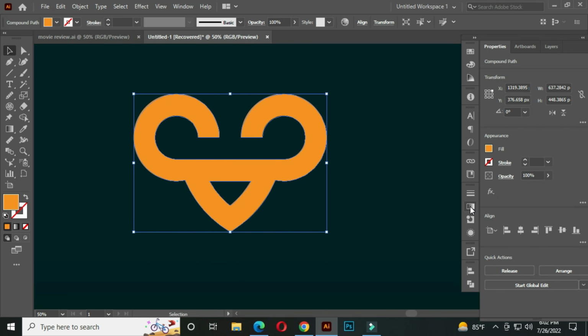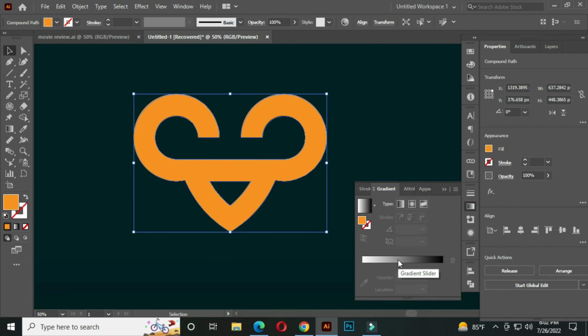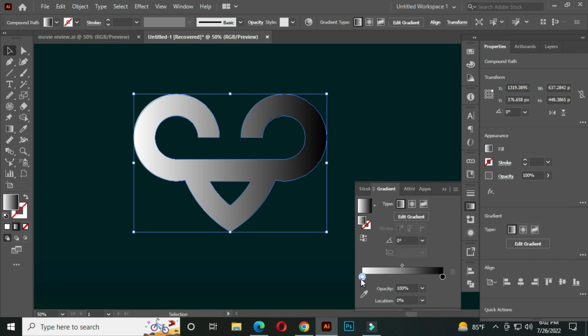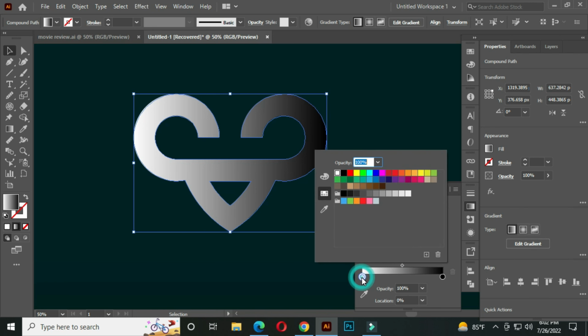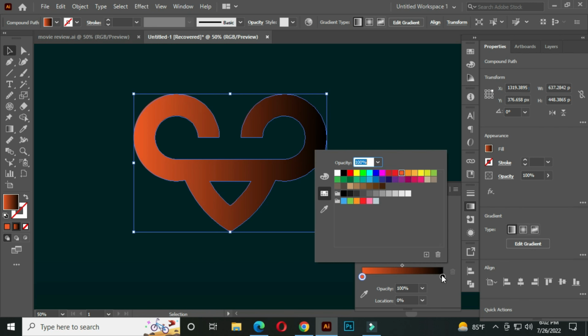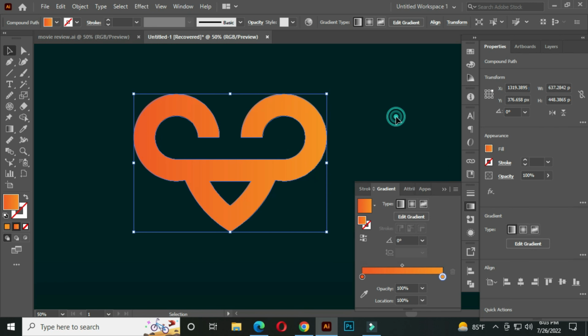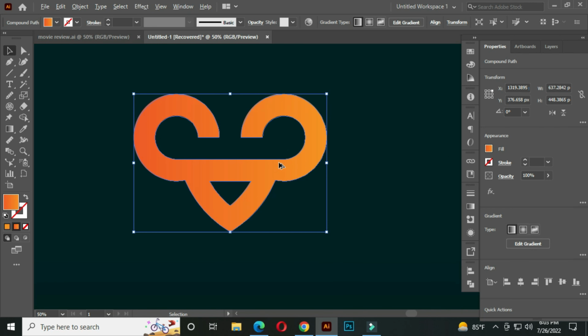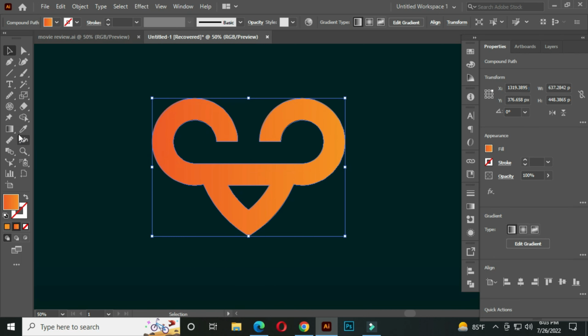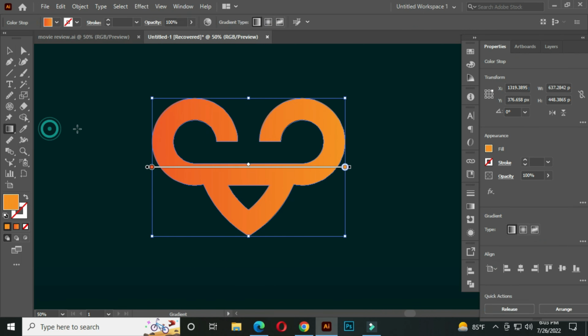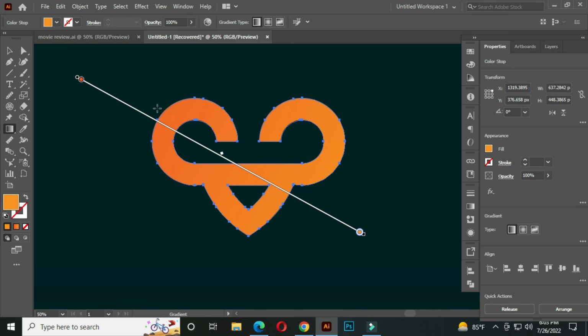Select the logo and go to the Gradient tool. Click here. Double-click on the gradient slider and select a color. Again, double-click the second slider and select a second color. Select the Gradient tool, and customize it as you like.